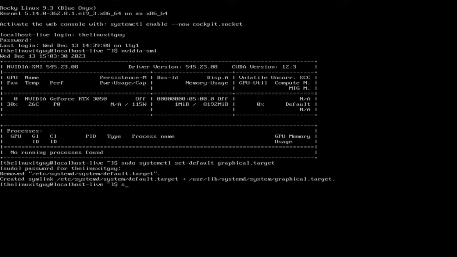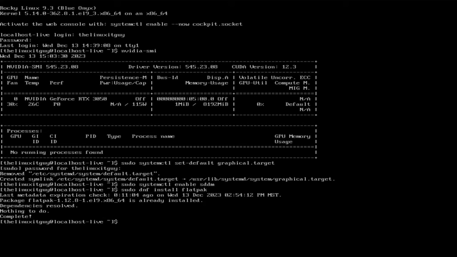And then we want to do sudo systemctl enable sddm. That's going to be the screen that we're presented with. We can put our password in. And with SDDM, using KDE, you can go get different themes and things like that. You can personalize it. Okay, and now that KDE has been set as our desktop environment, we can go ahead and install Flatpak if we'd like. You can also install pretty much anything that you want at this point.